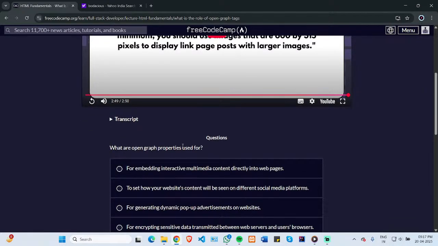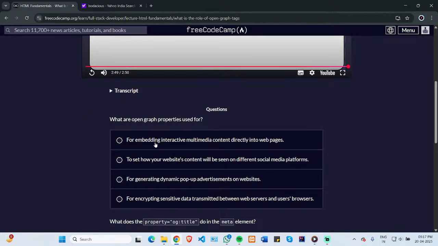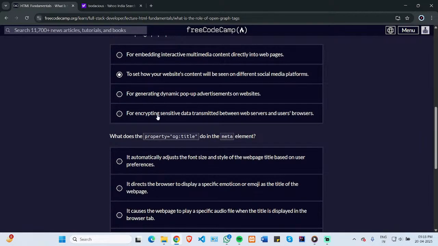What are the Open Graph properties used for? For embedding interactive multimedia, to set how your website content, for generating dynamic pop-ups and advertising on the website. I think for encrypting sensitive and transmitted web server browser. This is the correct answer. For generating dynamic pop-up. Obviously, this is the correct answer. To set how your website content will be seen on different social media platforms. I think that's the correct answer.